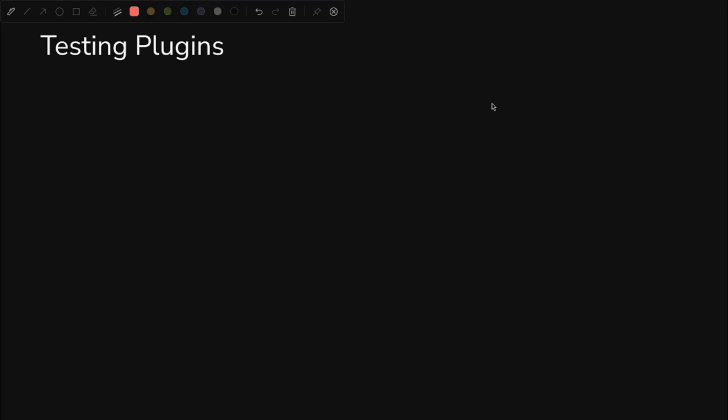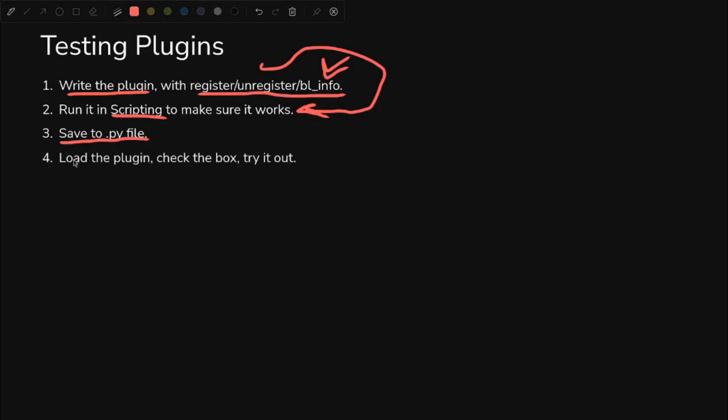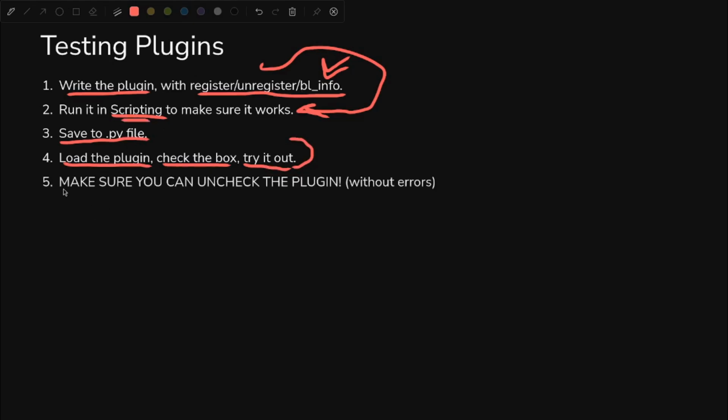So as I created the plugins for this video, I came across just my own little procedure for testing plugins. First, you write the plugin, register, unregister, BL info, and test it out inside of Blender with the scripting window. Of course, run it in scripting to make sure it works how you expect. I had issues with unregister working properly in the scripting window because it didn't seem to actually register the class. So that's why I had to save it to a PY file, load the plugin, check the box to turn it on, and try it out. You might hit errors on this step, but if everything worked in the scripting view, actually this one should be fine. Make sure you can uncheck the plugin.